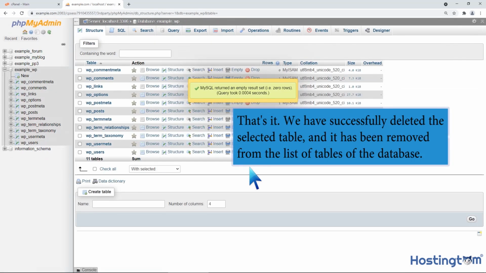That's it! We have successfully deleted the selected table and it has been removed from the list of tables of the database.